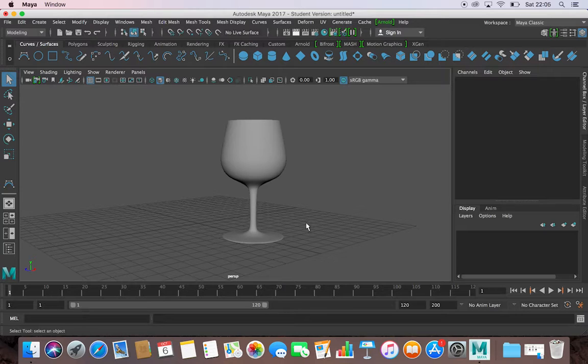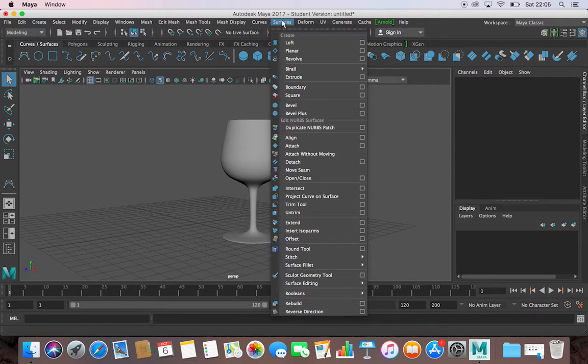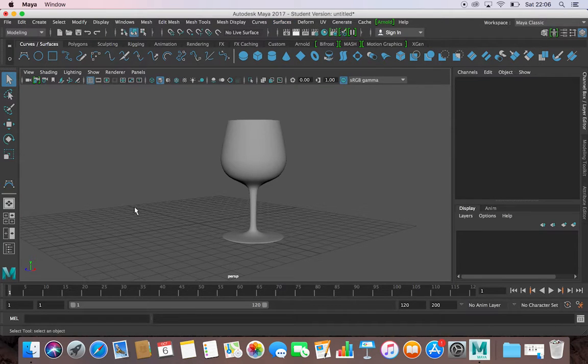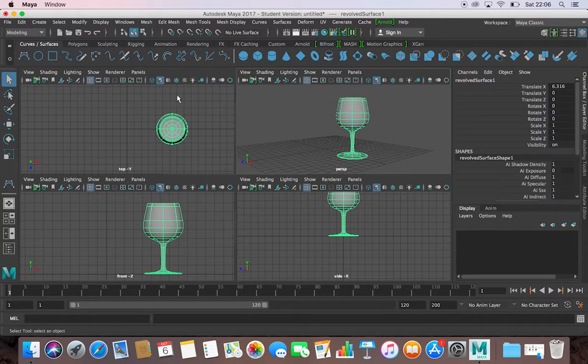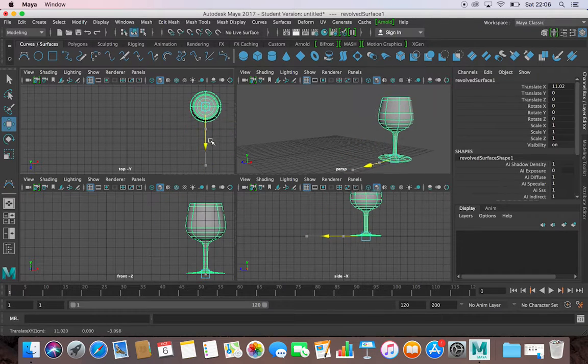So very quickly then, I said that we were going to look at using the loft function as well, because if we go into our surfaces, we had revolve and we had loft, we have planar. We won't look at planar today, but we'll very quickly look at loft and see what you could do with it. So I'm just going to delete the wine. Actually, we'll just move it out of the way for right now.